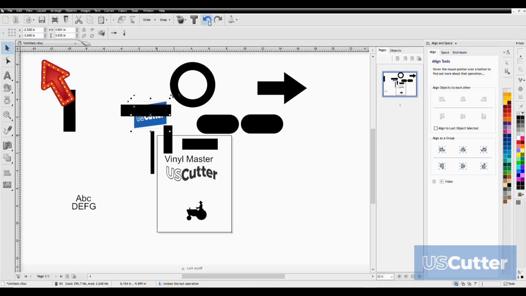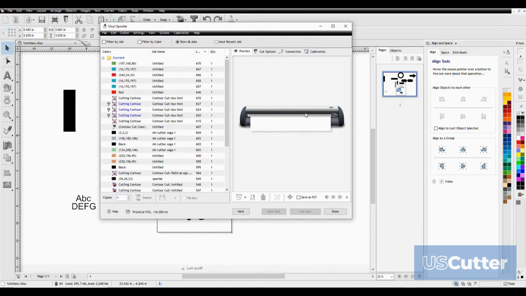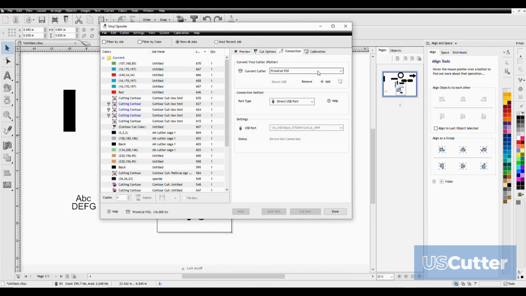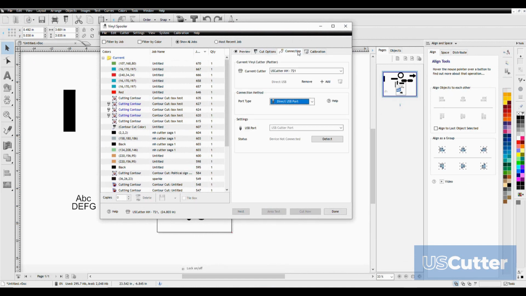Finally, we have the Launchpad. The Launchpad has several options like the vinyl spooler, submit feedback buttons, and if you want to see the launch screen gateway, and then settings and preferences. The most commonly used feature out of this Launchpad menu will be the vinyl spooler. The vinyl spooler is where you would add a new cutter by installing the drivers and then also make sure that it has a proper connection.